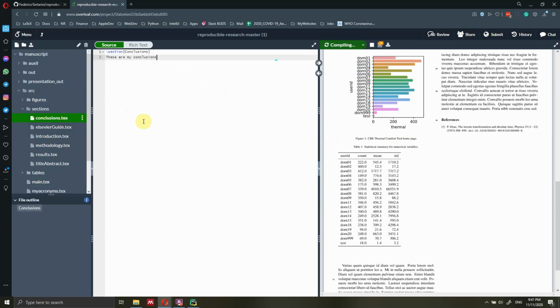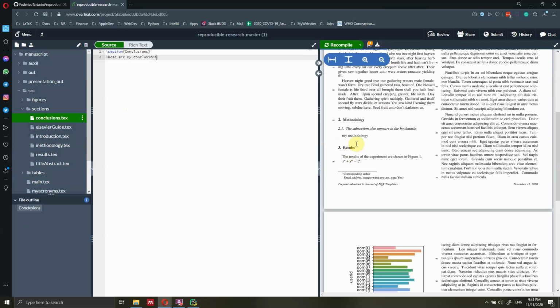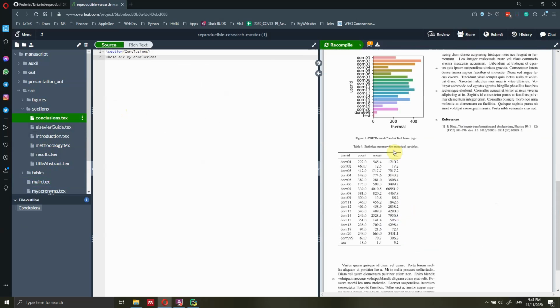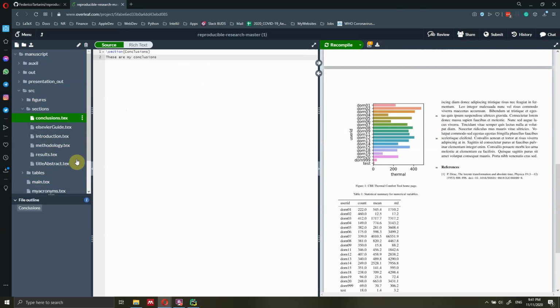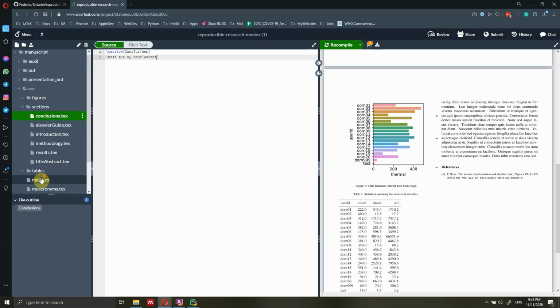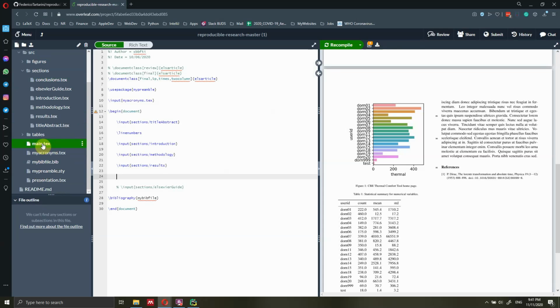Of course, I will compile it now just to show you that it's not going to work. You just have the results, but you don't have the conclusions. Why? Because we haven't imported it in the main text file. So we just go here. We're going to do input. And then where is the file location? It is located in sections, and then it is located in conclusions. We compile the file again, and now the conclusion will actually appear here just before the references.